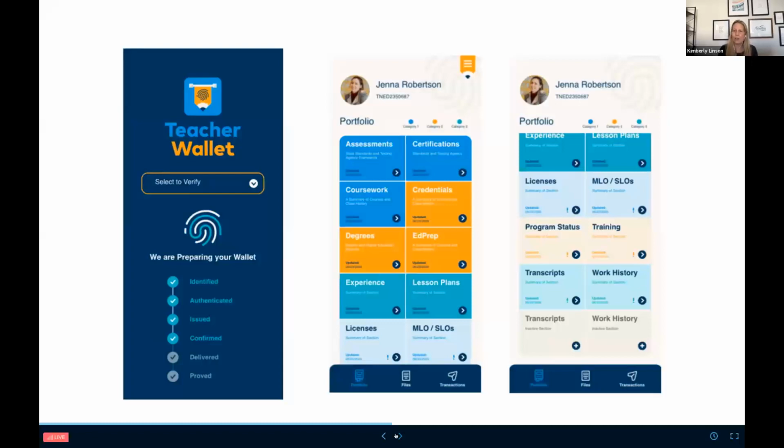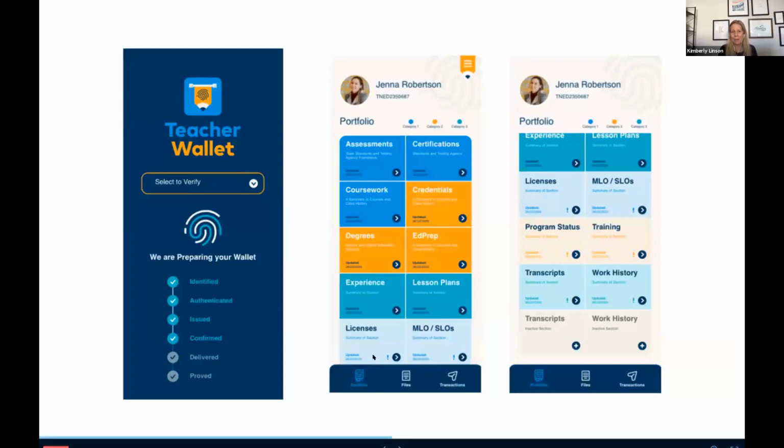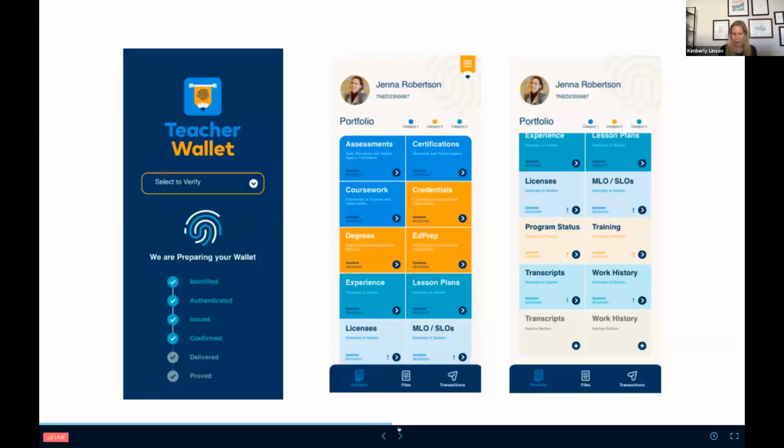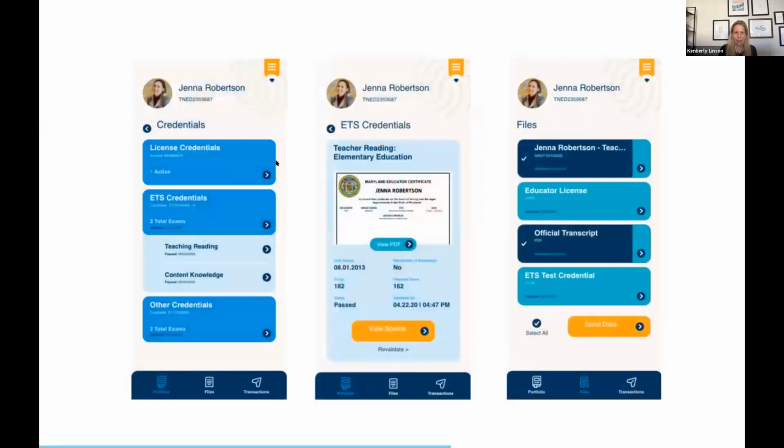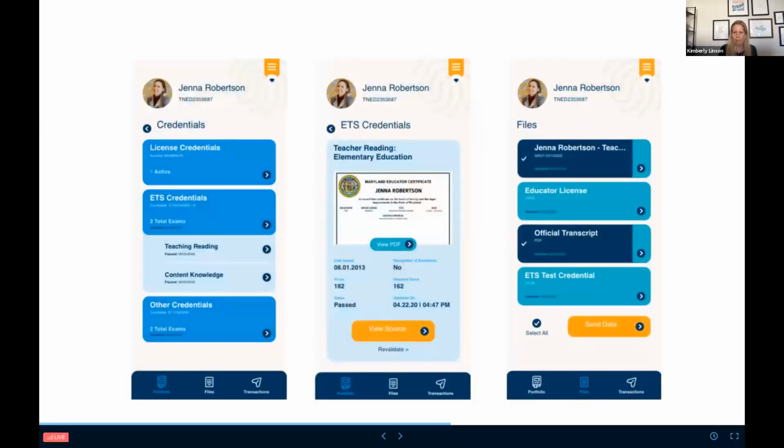So these are trustable, both by you as the receiver of them. You know what you got is valid and true, and so you feel comfortable sending it to someone so that they know it's valid and true. So yeah, this is what it looks like when you get it. This is what you'll see. You can see an ETS credential in here.